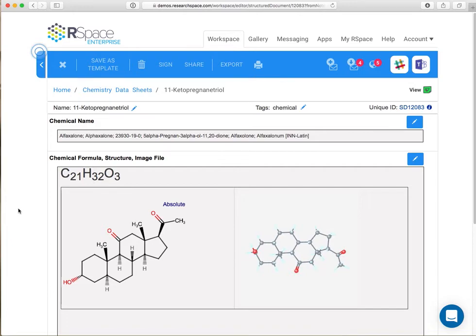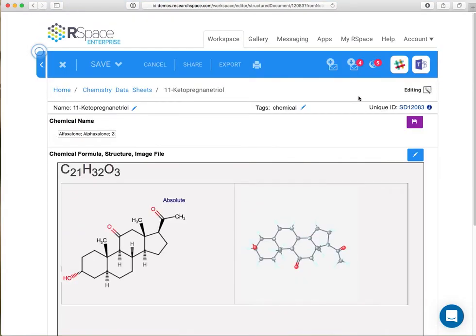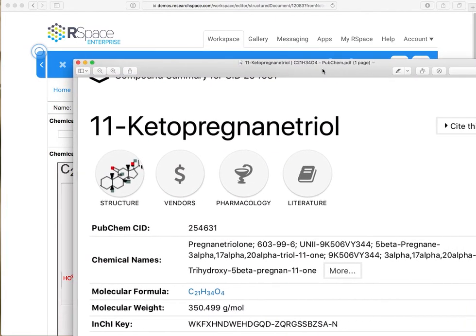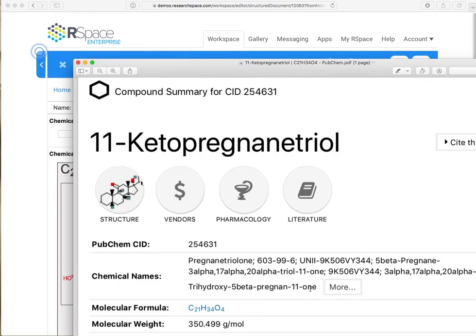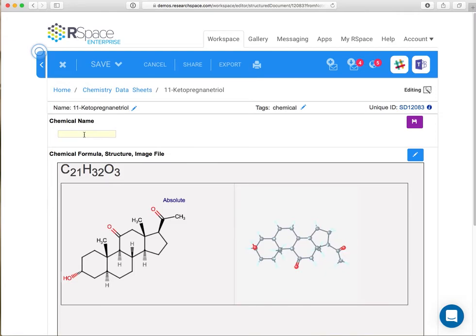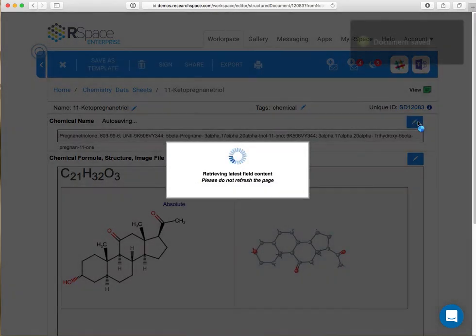Now you can see that we have a new template that's based on an older sheet that I have, and all this information here needs to be replaced. So I'll go ahead and click the edit for the different fields, and I'll start by deleting the name here that I don't want. And I'll use the PubChem chemistry information sheet to look for the actual real name of this molecule and any alternative names that it might have. I'll go ahead now and take a look at the PubChem sheet for this particular compound, and I'll copy and paste the name here into the chemical name field and say save.